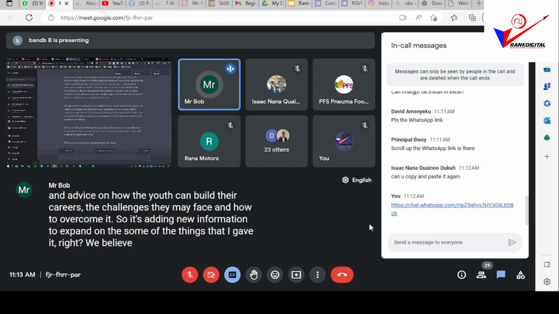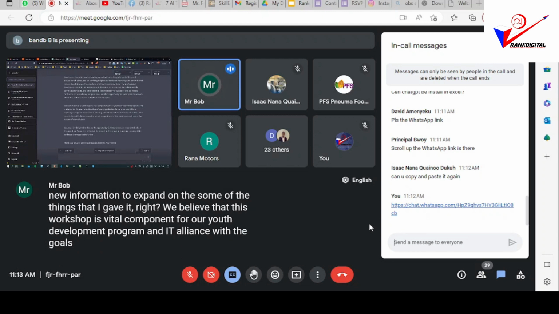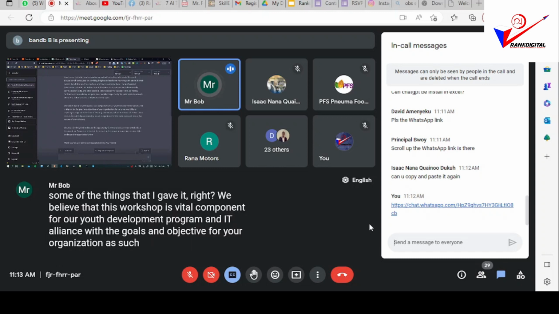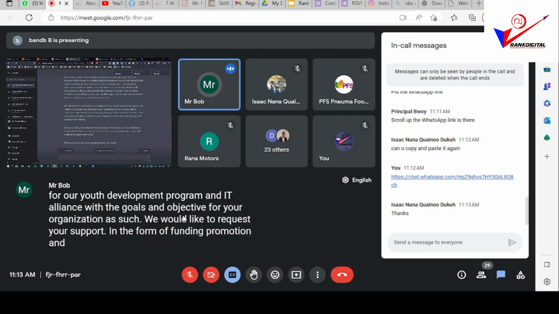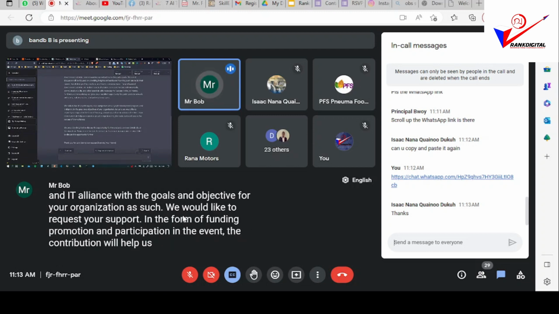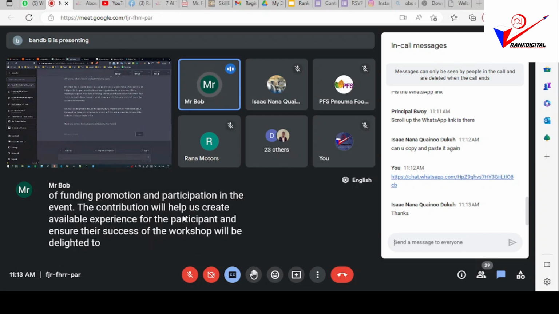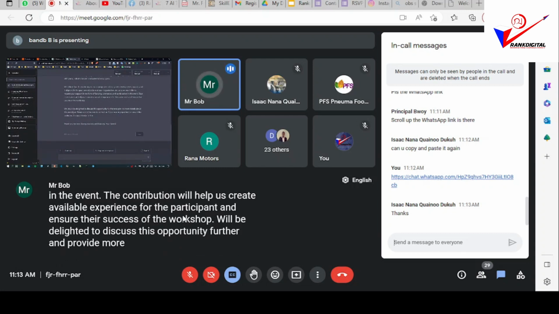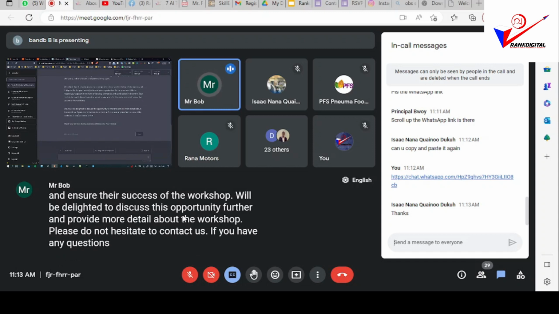We believe that this workshop is a vital component for our youth development program, and it aligns with the goals and objectives of your organization. As such, we would like to request your support in the form of funding, promotion, and participation in the event. Your contribution will help us create a valuable experience for the participants and ensure the success of the workshop. We'll be delighted to discuss this opportunity further and provide more details about the workshop. Please do not hesitate to contact us if you have any questions and would like to discuss this opportunity.